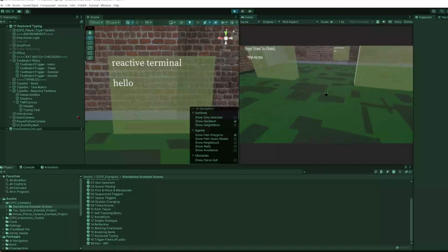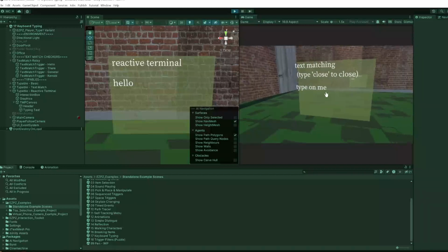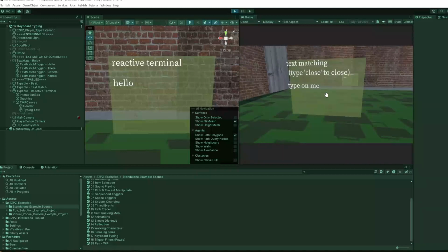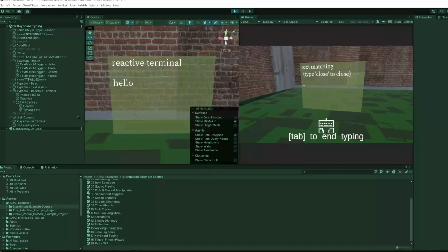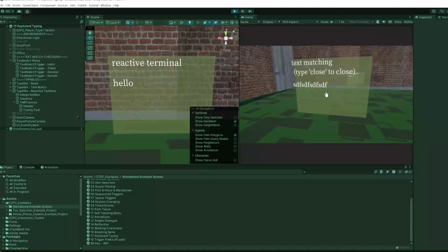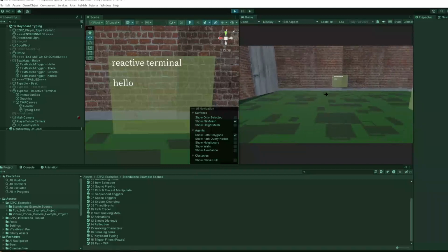But that's very passive. Another one is something that actually reacts to what you type, and it's a very basic text matching thing. In this example, you just type close. If you type anything else, it doesn't care. But if you type close, it'll close.